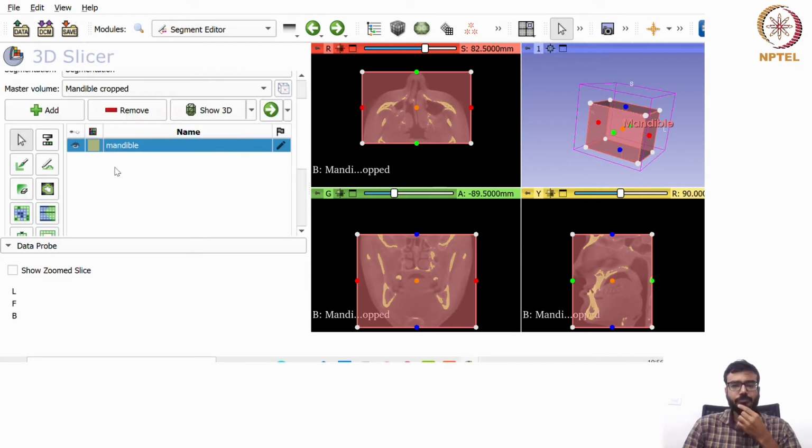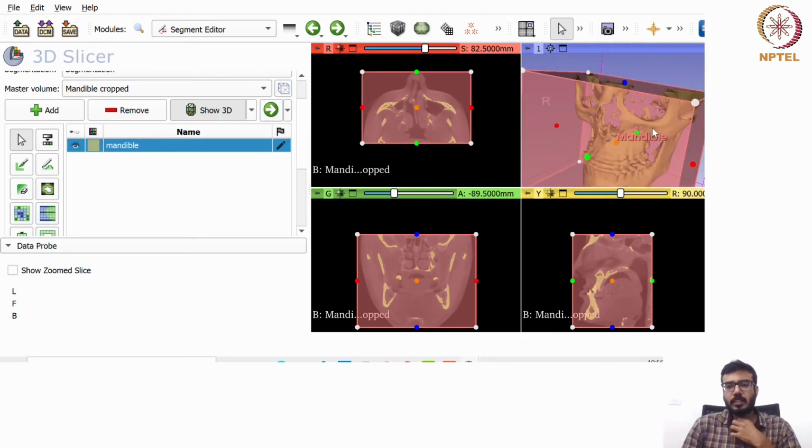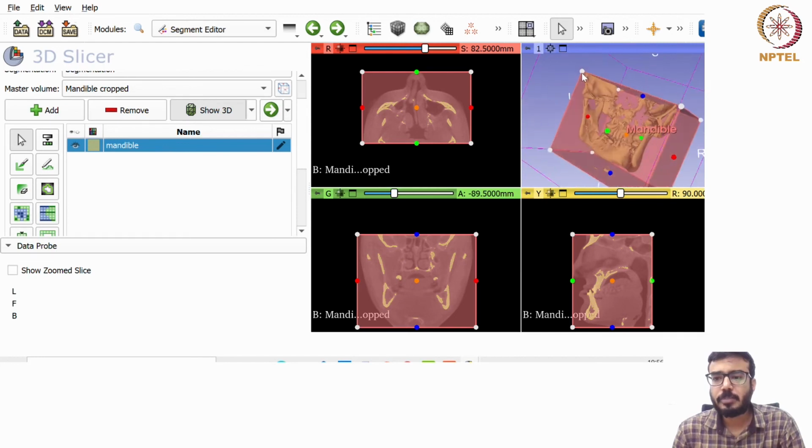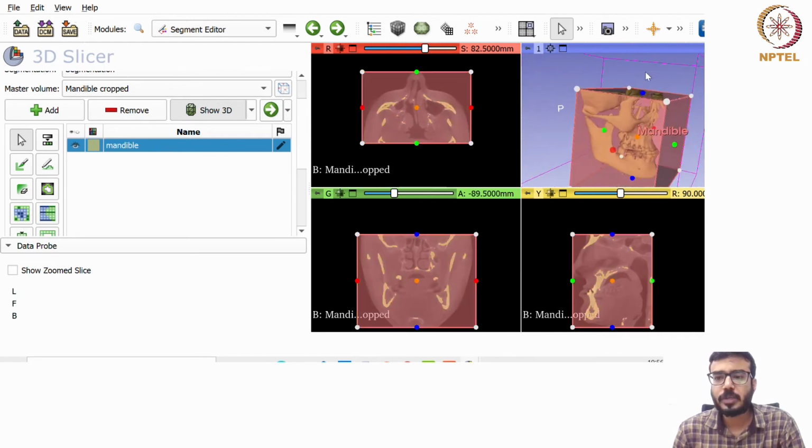Okay, and now we will see how the 3D model has been generated. Okay, just click on show 3D, click on show 3D, and you will see that the mandible is being created here, or the complete region of interest has been converted to a 3D surface model.